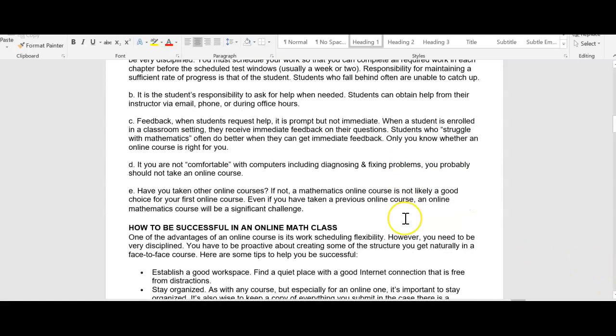So that's important to understand for an online class. Also, you want to make sure that you're comfortable with computers and diagnosing any problems that you come across. You also want to think about, have you taken other online classes? If not, then online math class is probably not a good first choice.